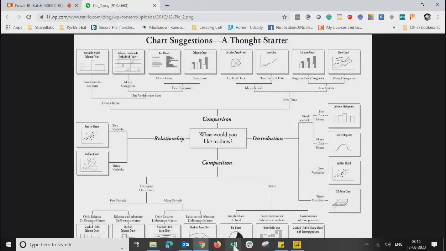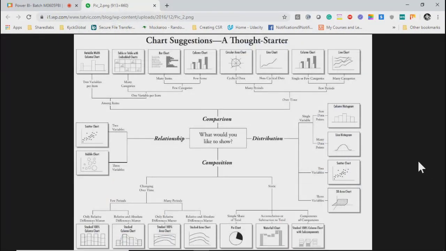Okay, just look at this particular image. Have I shown this earlier? No. Okay, right. So before creating any visualization, irrespective of Power BI or any tool, let's say you are planning to create some visualization, you need to ask several questions to yourself, or maybe to the person who is giving the requirements.